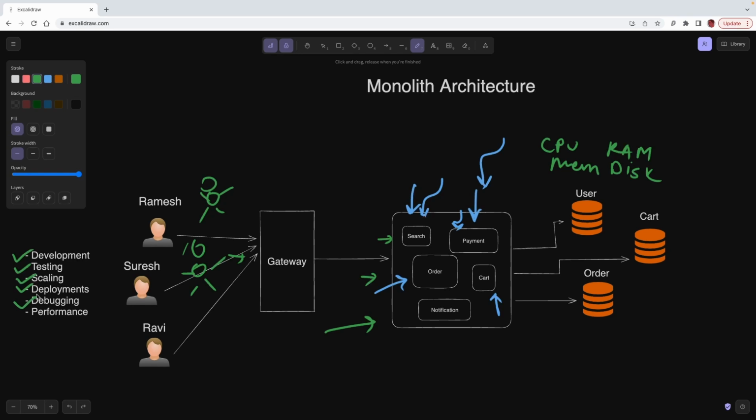The next advantage is debugging. When you're debugging something, since every piece of code is sitting in a single code base, it's easier to debug and follow the path, and you don't have to go through multiple systems just to figure something out. So debugging is a bit easier in monolithic applications.